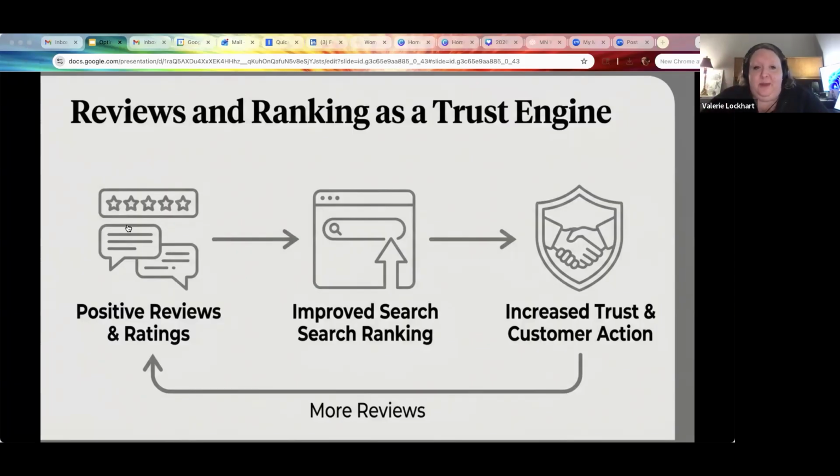And this is kind of a feedback loop. The more reviews and the better the reviews and engagement that you get, the better the search results, the more trust that there is. So if you think of this as an engine, it just kind of keeps that momentum running.